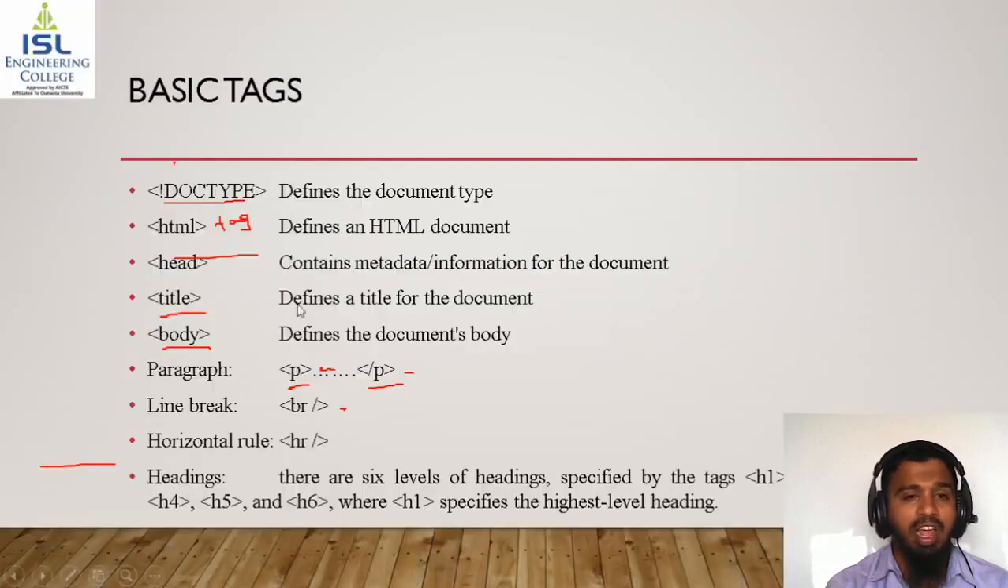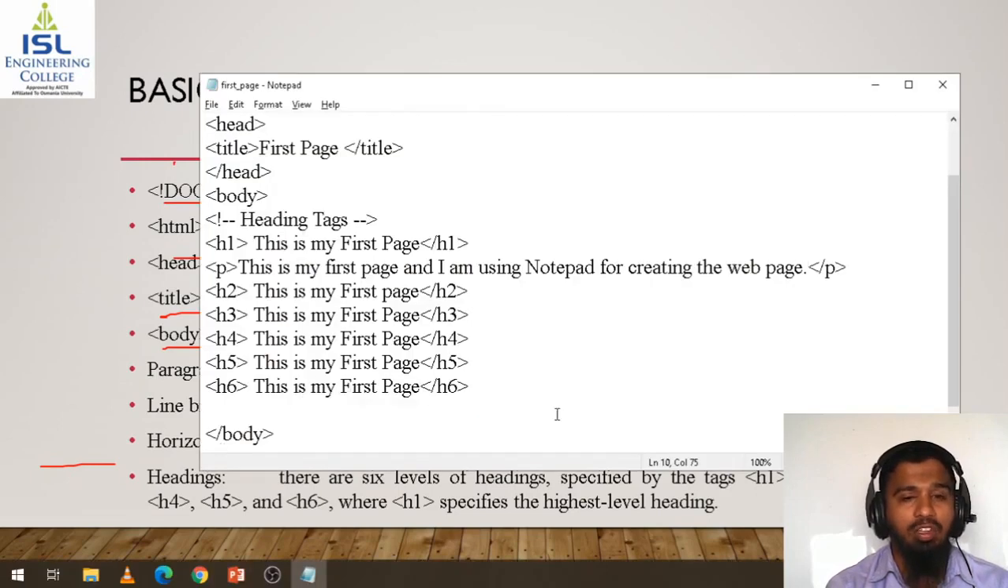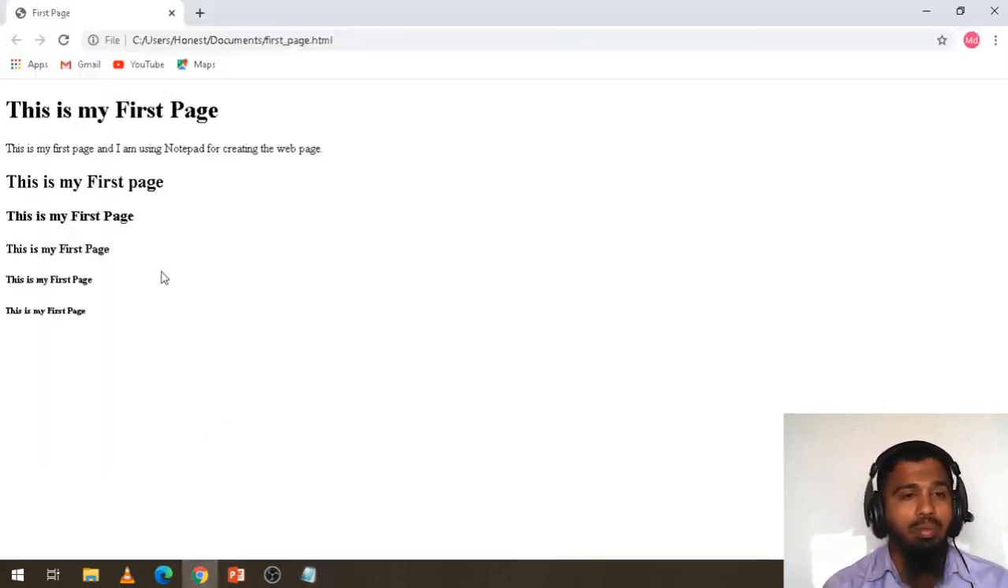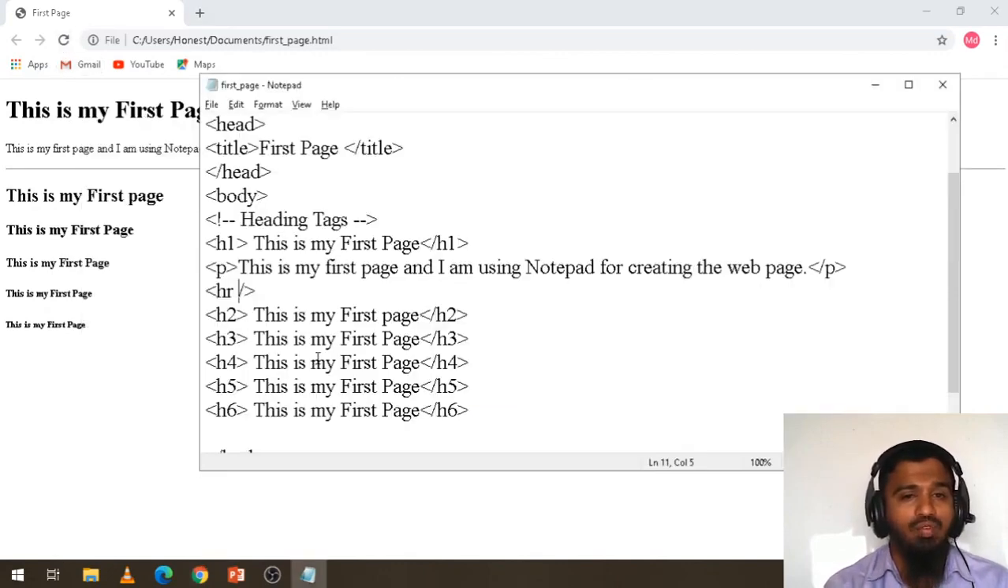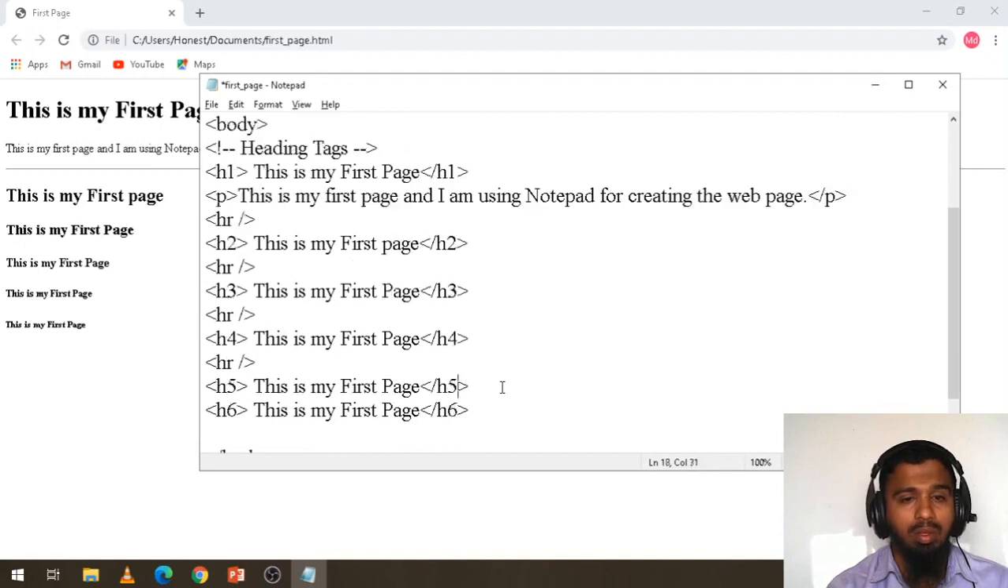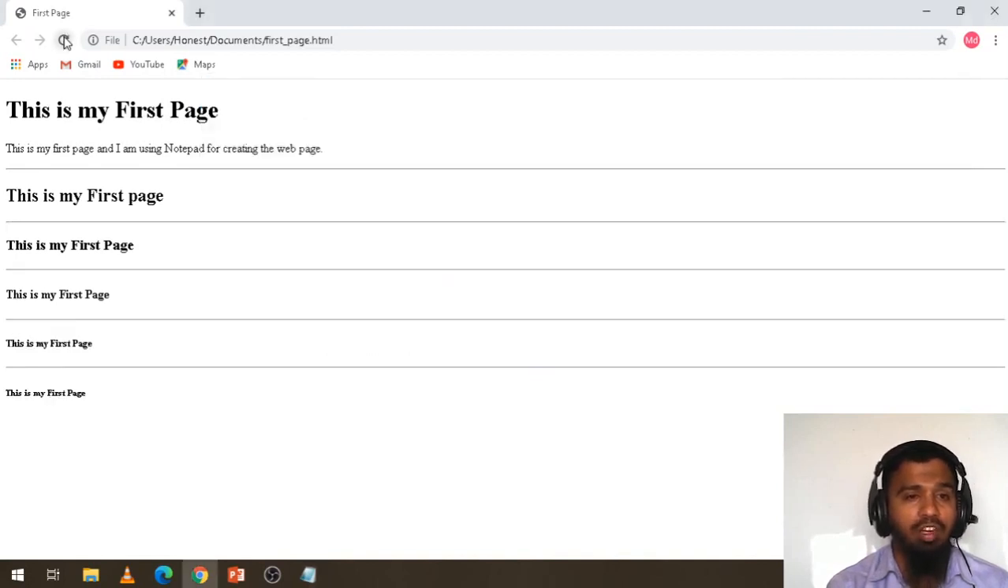So this is about some of the basic tags. Okay, so the basic tag is paragraph, and we will see the line break and horizontal line. After this paragraph, if I want a horizontal line, HR slash, okay, you can give the space also, no issues. If you want to give a horizontal line to all of them, just HR slash, and you can copy and paste also. After finishing this tag, you can start the new tag. Let's save this file, come back here and refresh. See, you can give the horizontal line like this.